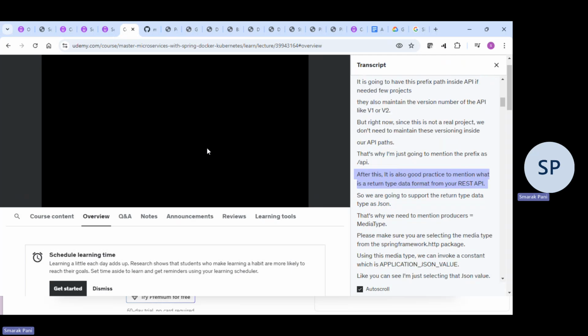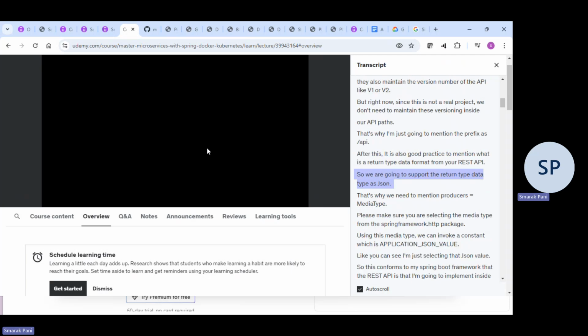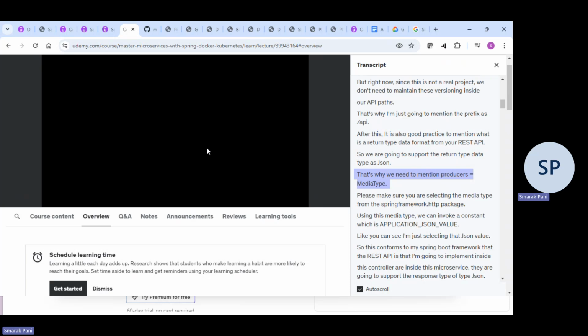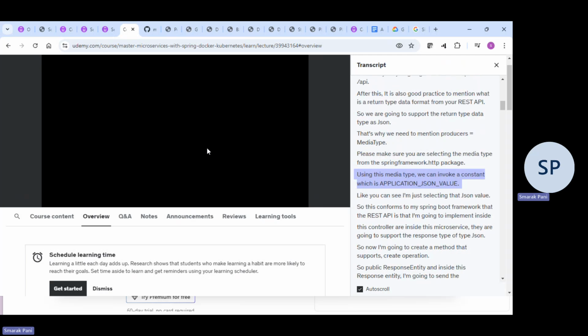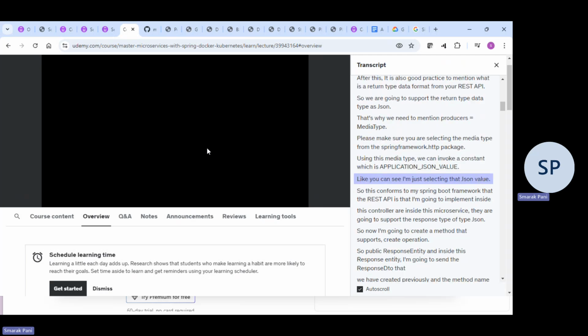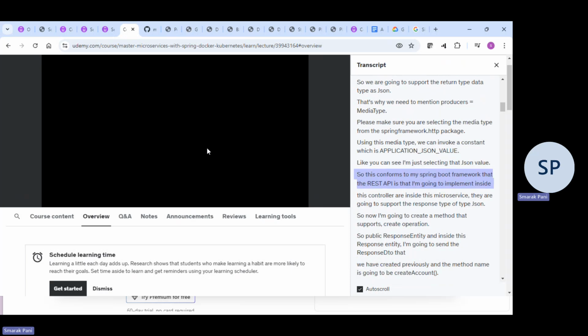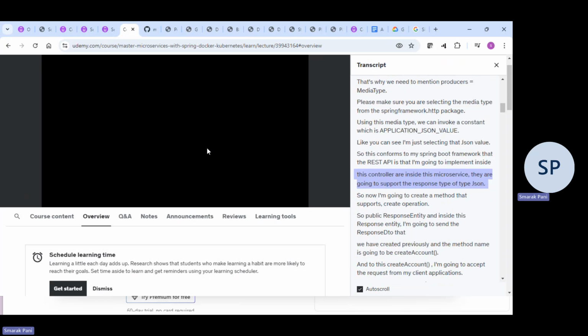After this, it is also good practice to mention what is the return data format from your REST APIs. So we are going to support the return data type as JSON. That's why we need to mention produces is equal to media type. Please make sure you are selecting the media type from the Spring Framework http package. Using this media type, we can invoke a constant which is application JSON value. Like you can see, I'm just selecting the JSON value. So this confirms to my Spring Boot framework that the REST APIs that I'm going to implement inside this controller or inside this microservice are going to support the response type of JSON.